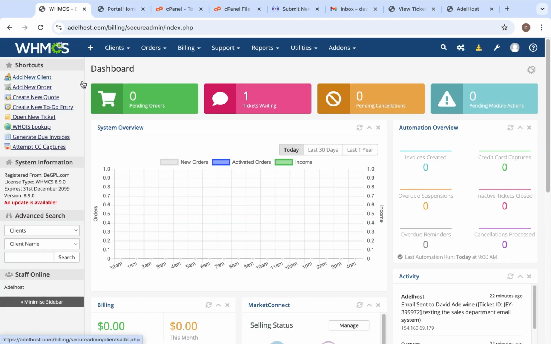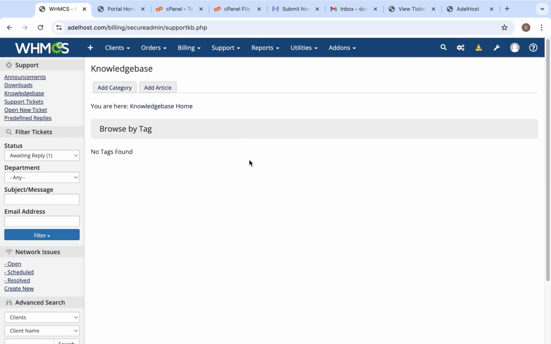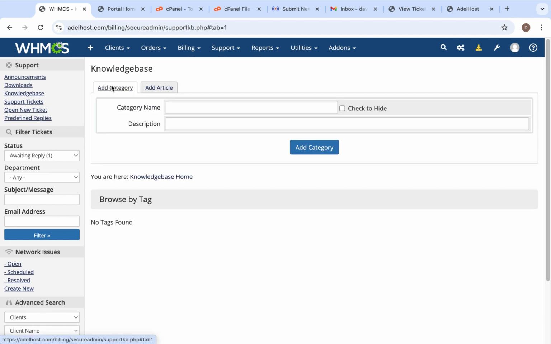So if you come to your WHMCS software and navigate to support, scroll down to knowledge base, and open up our knowledge base. What we are going to do here is create categories for our knowledge base. So we can start off by creating our knowledge base. Once we click on add category, we have the name of that knowledge base.